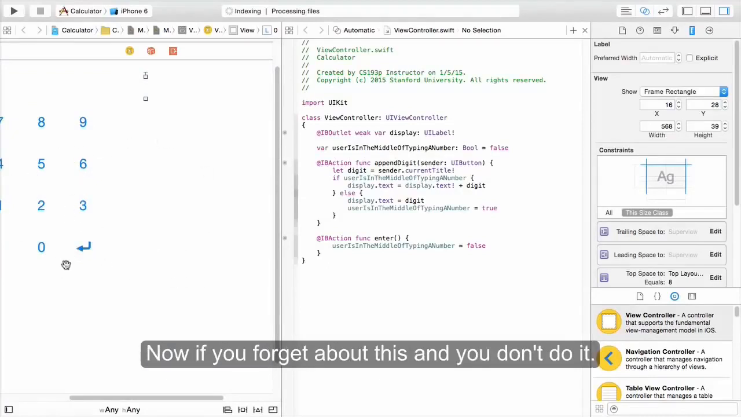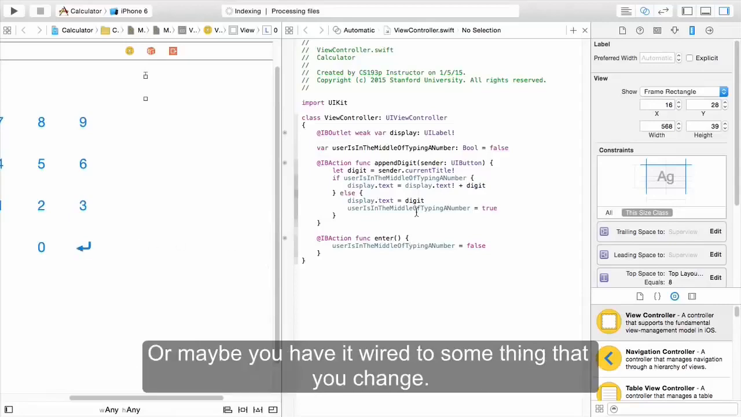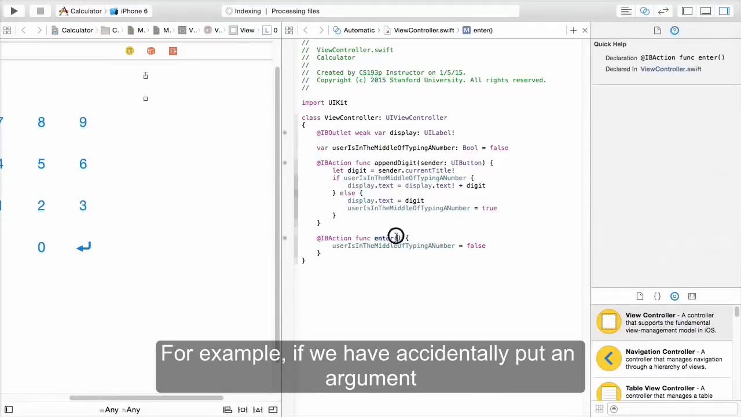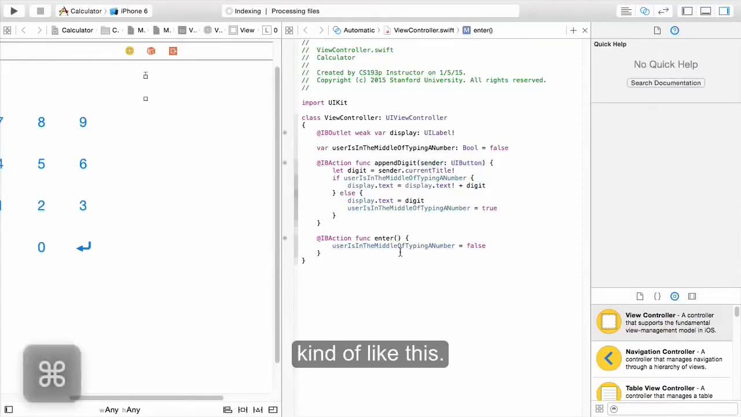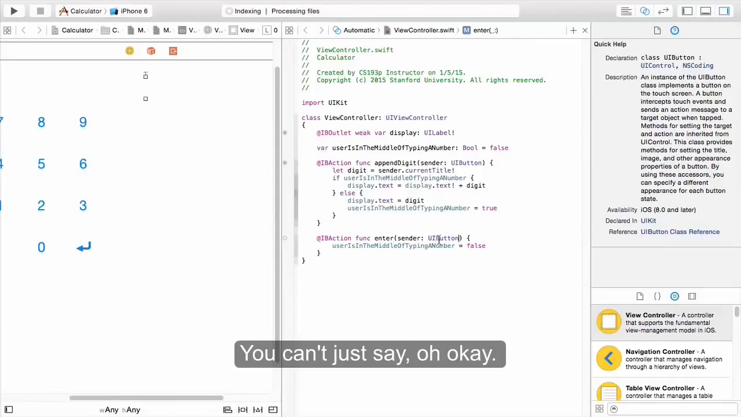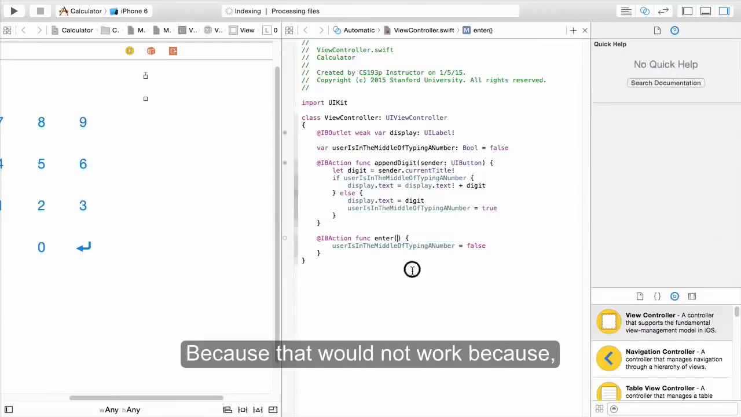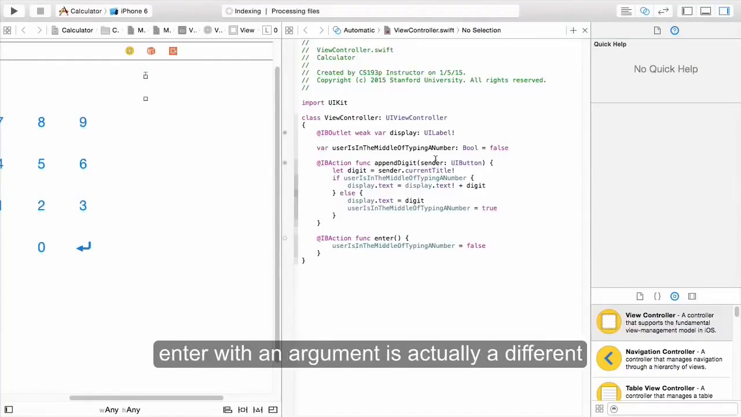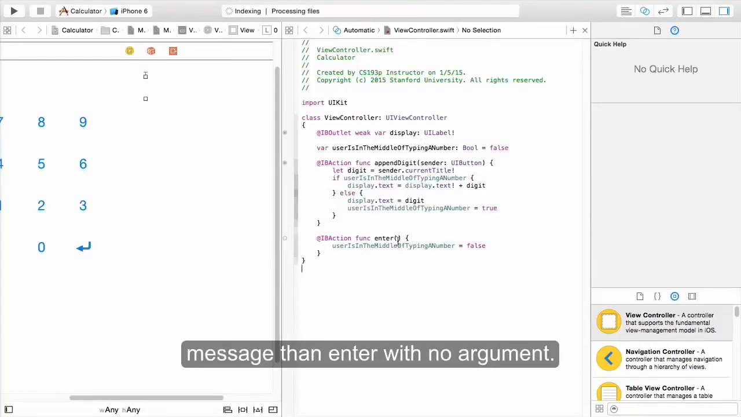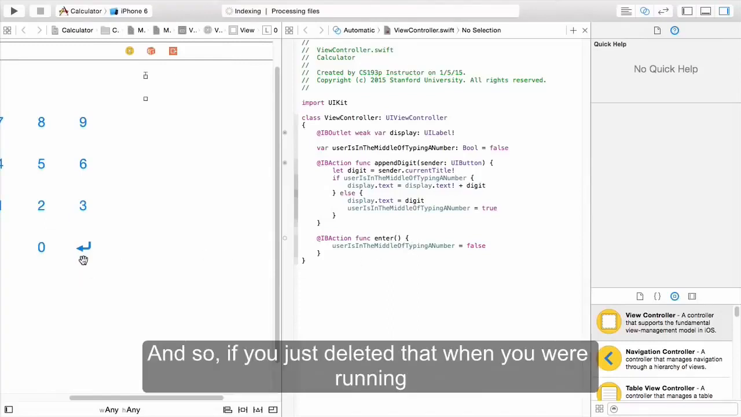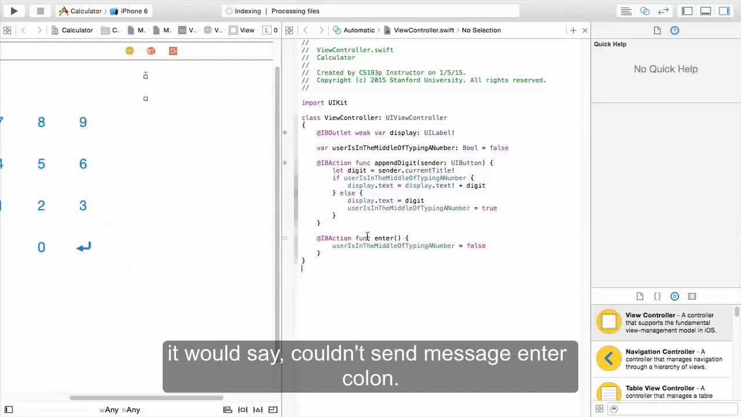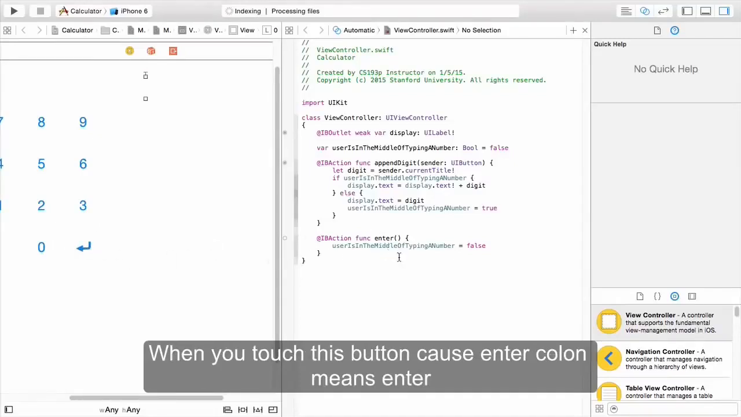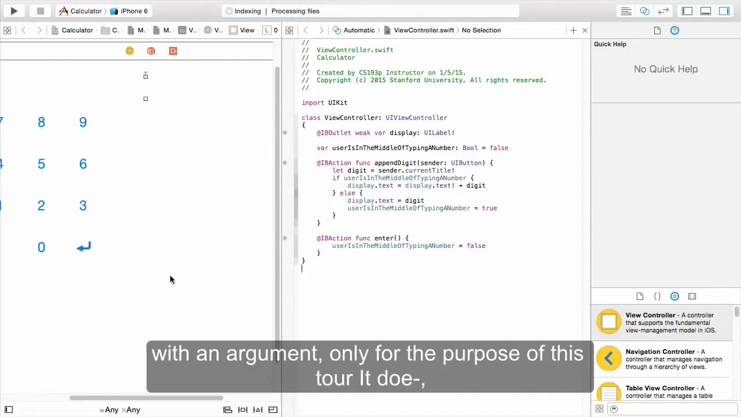Now, if you forget about this and you don't do it, or maybe you have it wired up to something that you changed. For example, if we had accidentally put an argument here to enter, if we had made it do the sending button trick, kind of like this, you can't just say, oh, okay, I'll just delete that, because that would not work, because enter with an argument is actually a different message than enter with no argument. And so if you just deleted that, when you run your program, it would crash, and it would say, couldn't send message enter colon when you touch this button, because enter colon means enter with an argument, only for the purpose of the storyboard.